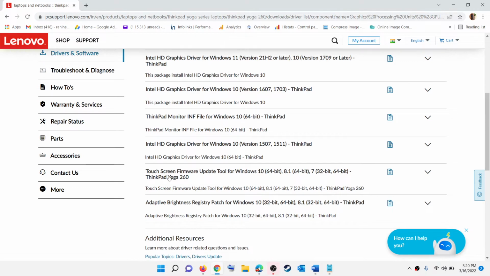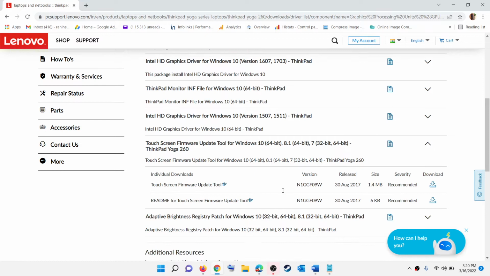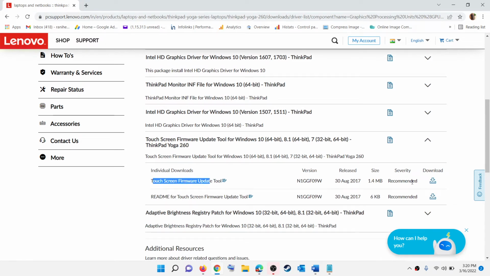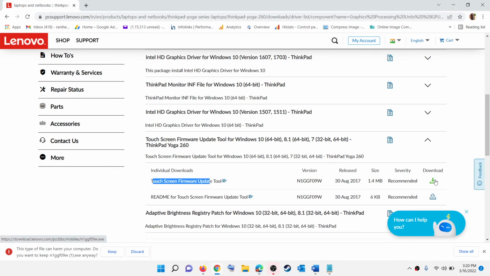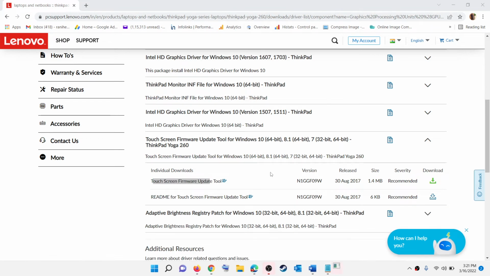Over here you can see touchscreen firmware update tool. Click on this down arrow, and here you can see the touchscreen firmware update tool, and over here you can see the download icon. Click on it and this will download the file. Then run this exe file, and this exe file will help you to install the touchscreen driver on your Lenovo computer.